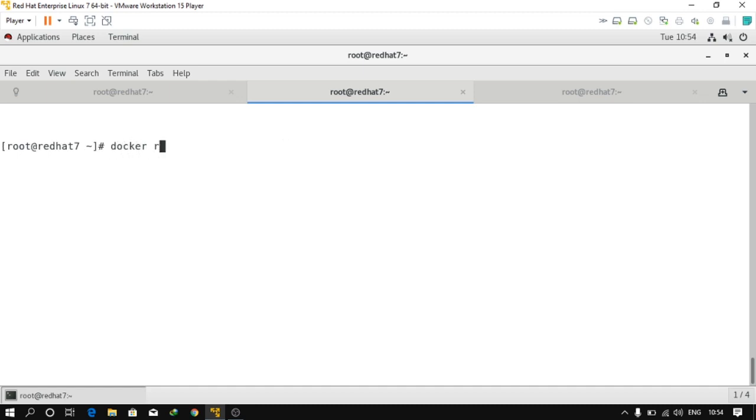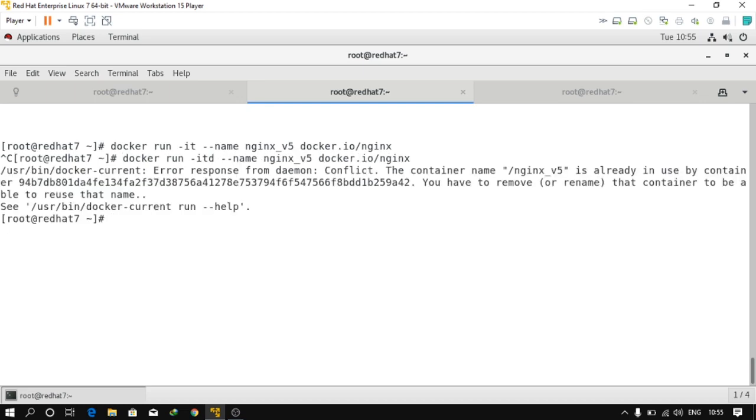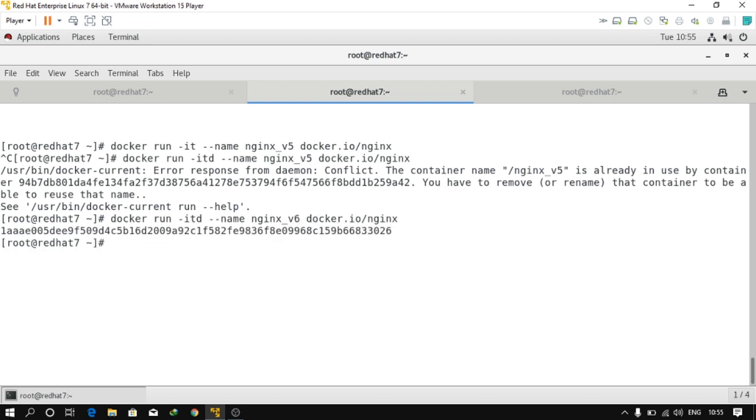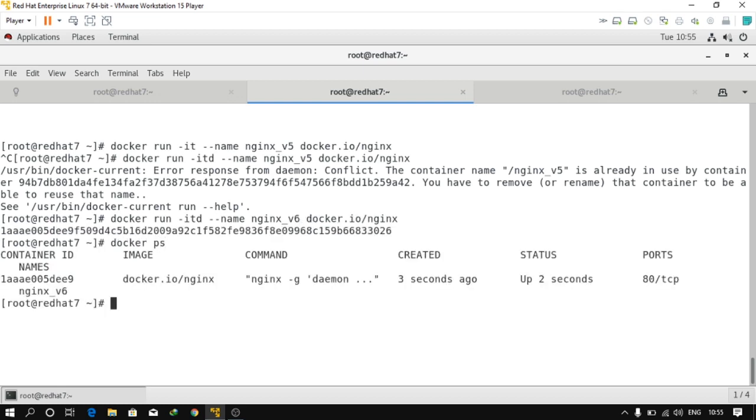Okay, so docker run -it, and the name is nginx_v5 for that container. Okay, sorry, -itd. I forgot to detach that container. Oh, same name, so I have to change the name again. So now you can see there is a running container, and its code is the default.